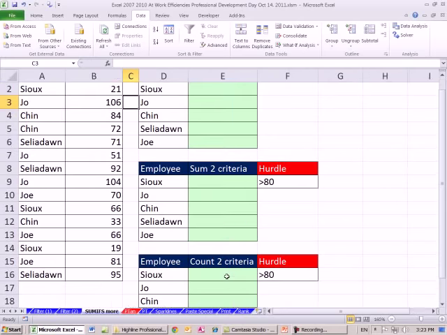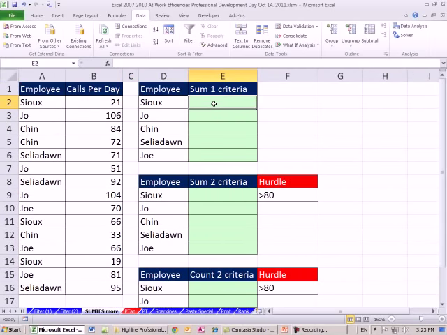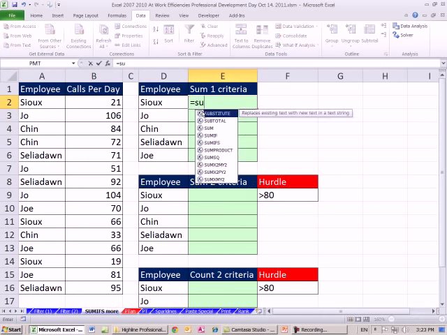Here's a data set, and what we want to do is summarize. We have some records. Here's Sue's records, and for Sue I want to add just Sue's numbers. For Joe, I want to add just Joe's records. Now, in the old days, we used to use SUMIF.